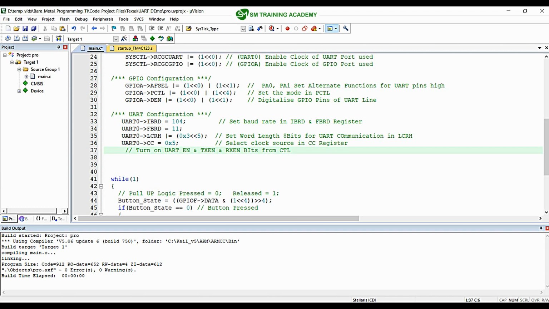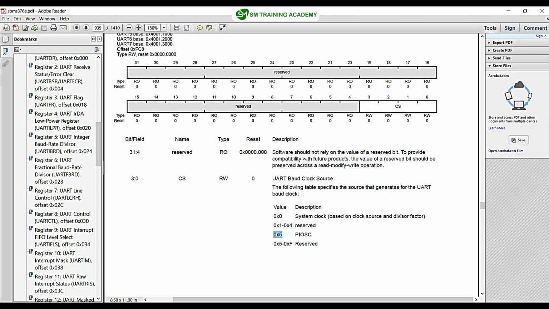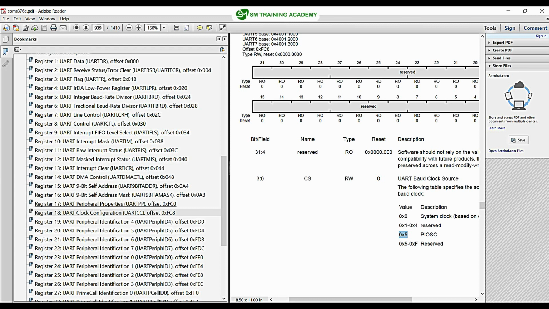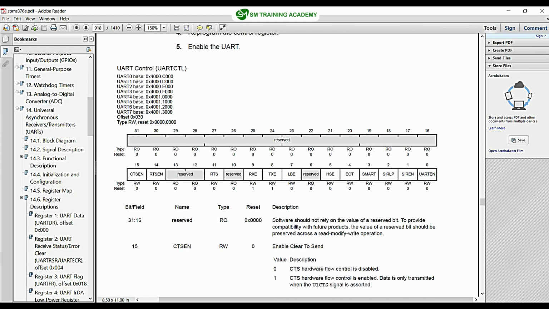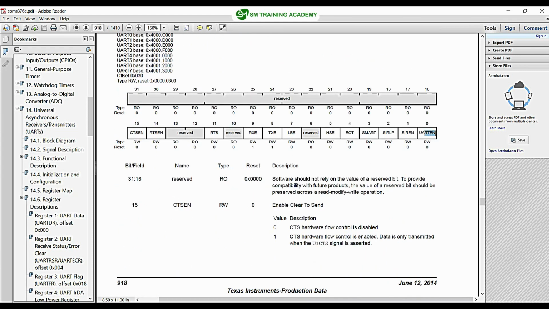So as the next step, I am just going to move to the control register of UART communication for enabling these 3 bits, that is UART enable, transmission enable and reception enable. So let me just move to that register. So in this register, mainly we are just focusing on UART enable bit, that is bit number 0, and transmission enable bit, that is bit number 8, and reception enable bit, that is bit number 9. So these 3 are the main bits that I am going to enable before starting the UART communication.